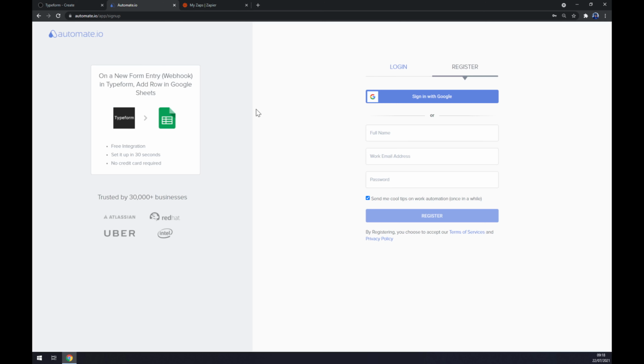We get redirected to sign up page, and all we have to do now is log in or register into Automate.io account. So that's about it. You are a few clicks away from finishing these integrations through Automate.